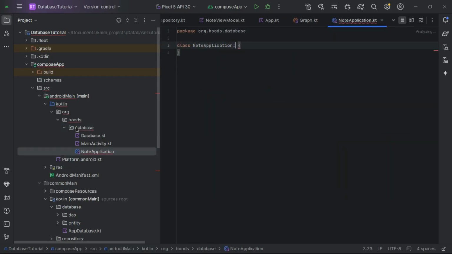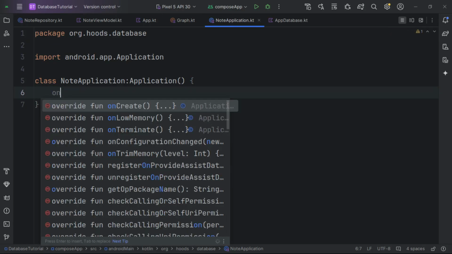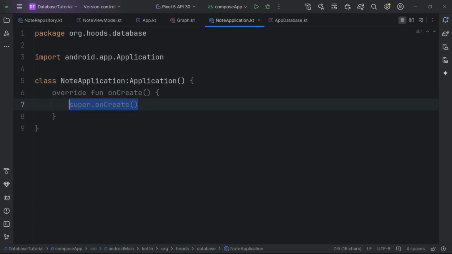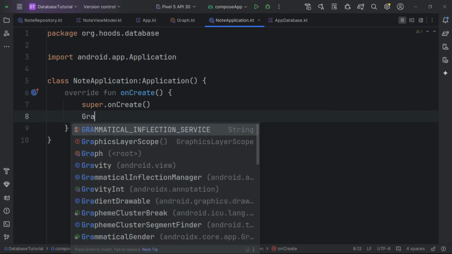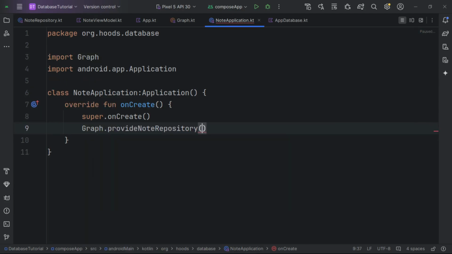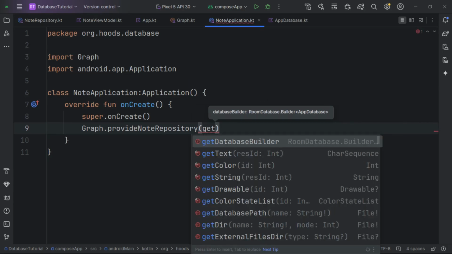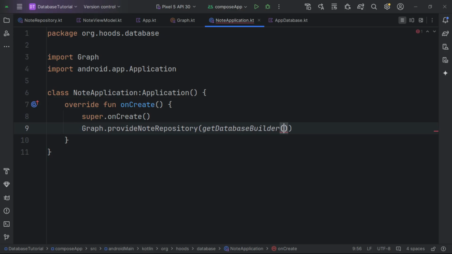Okay, so this one is going to inherit directly from the application class for Android. Okay, so inside here, the onCreate. So we're using this node class here in order to provide this directly whenever we are inside there. So here we can just call our graph and provide our node repository. So here we can call get database builder and provide the context. As you remember, we are required to pass in the context. So this is just for Android.